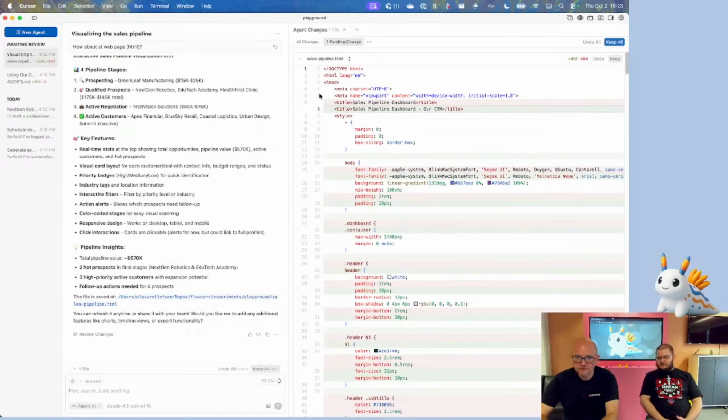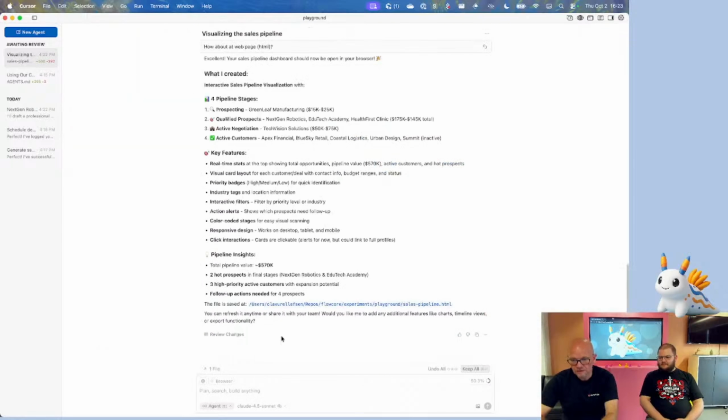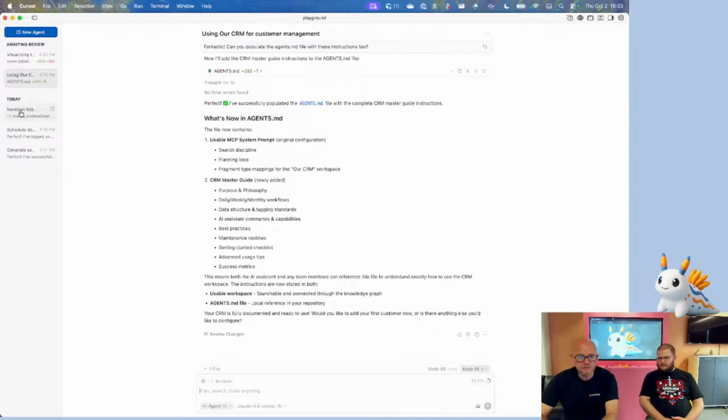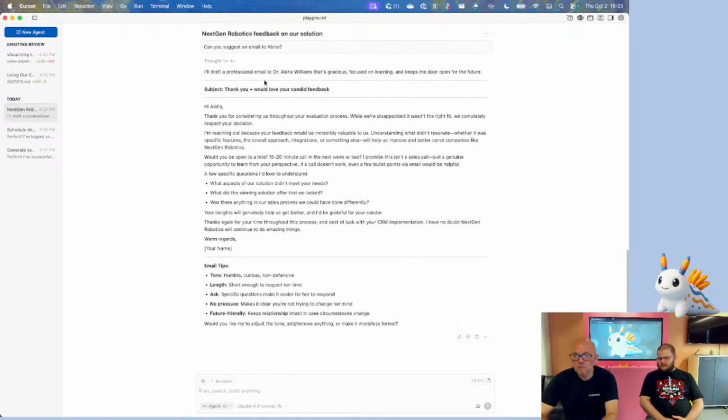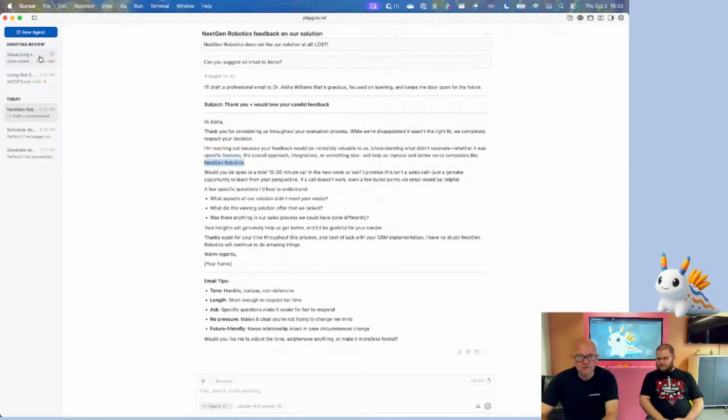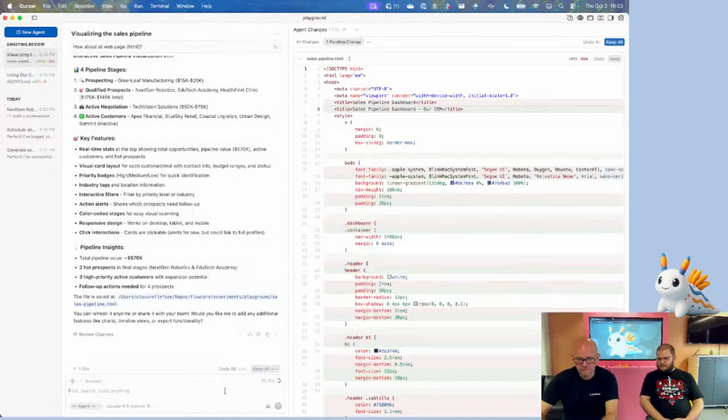So here in this new agent view, you can see the agent changes in a separate tab. Where was it? Was it Next Gen Robotics? Yeah. So let's see, Next Gen Robotics. Ask it, what is the status? Then we'll see if it actually adds that in.